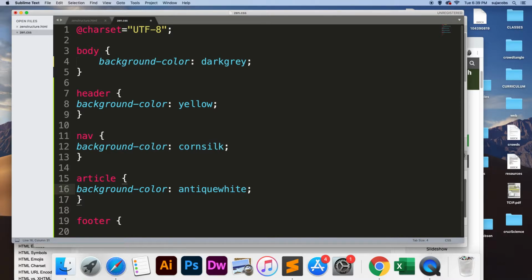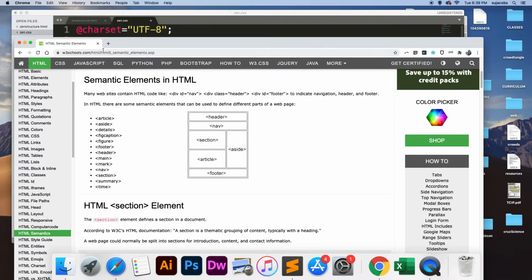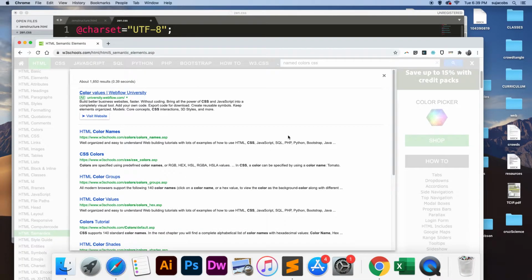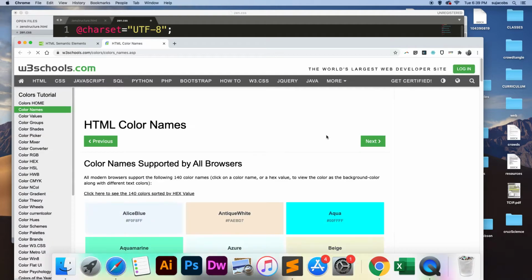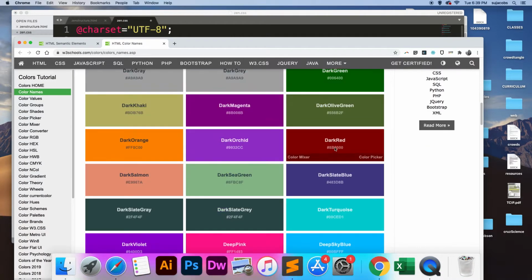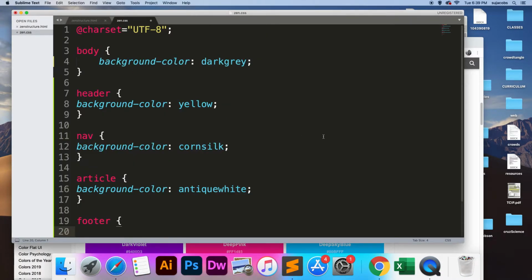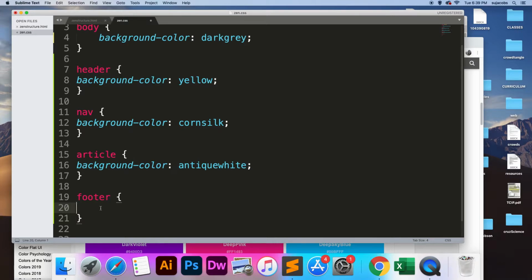If you want to find the named colors, you can go to W3 Schools. Let me type in named colors CSS. Oh, look, color names. Here we go. And here's the colors. And for the footer, let's do corn silk again. Or maybe yellow.